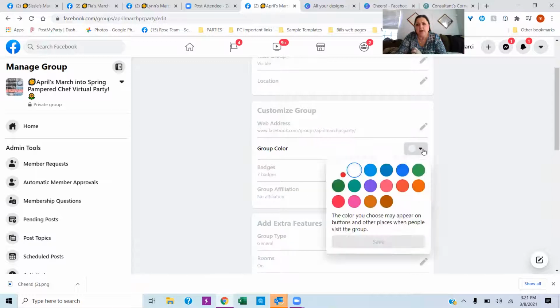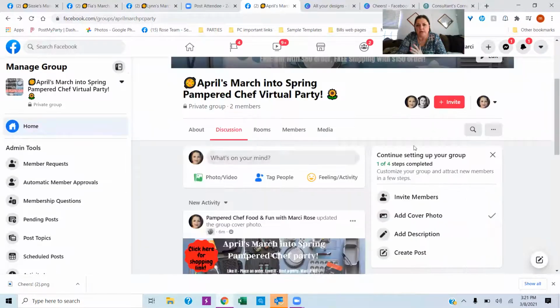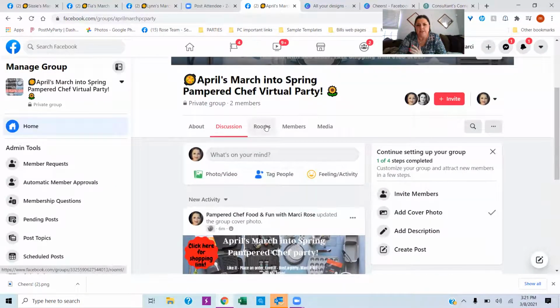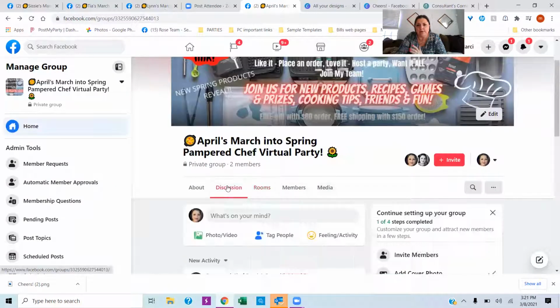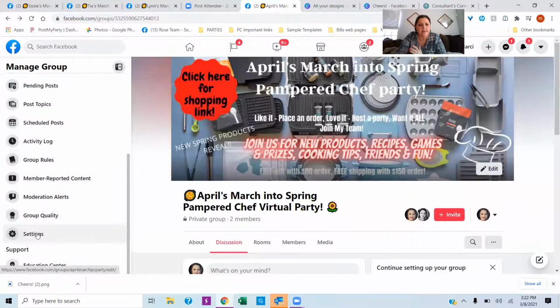The color. I like to change the color to something other than the default, which I think is blue. I'd go ahead and change that color to something that's going to stand out more. If you want to look at it, you just go over to home and your invite button is red, and whatever tab you click on, discussion, rooms, is red also. So we go back to settings.